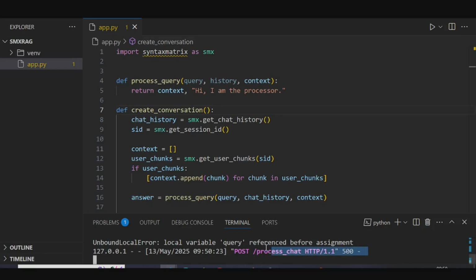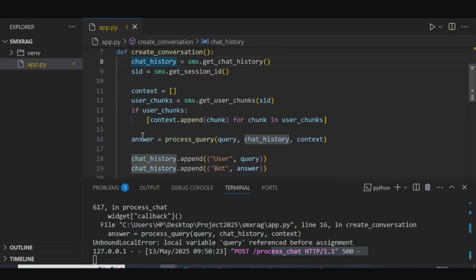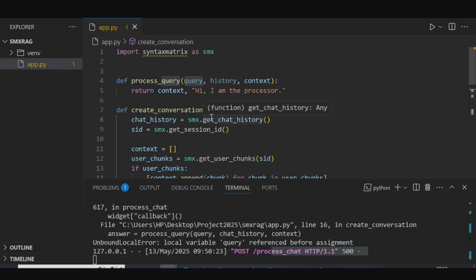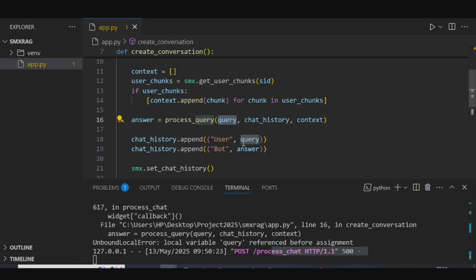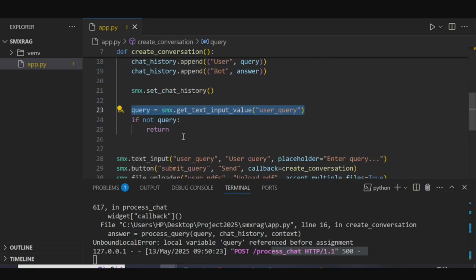Error, status code 500 is error. Okay. Local variable query referenced before assignment, of course. Where are we referencing before assignment? In line 16, we are referencing it before assignment. So yeah, line 16, user query. What's our query? Oh, yeah, this should come up. Sorry about that.